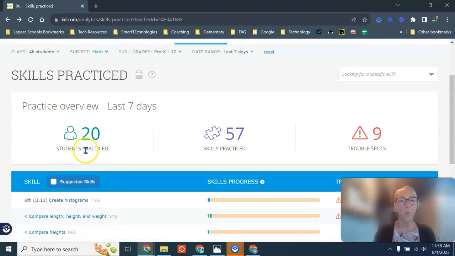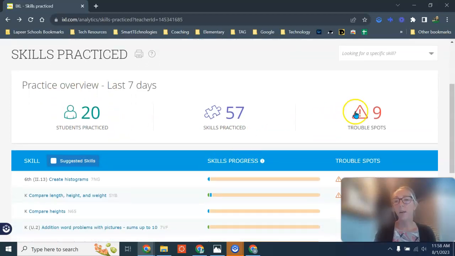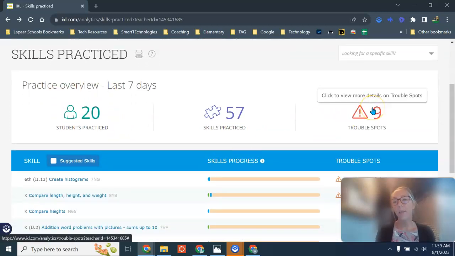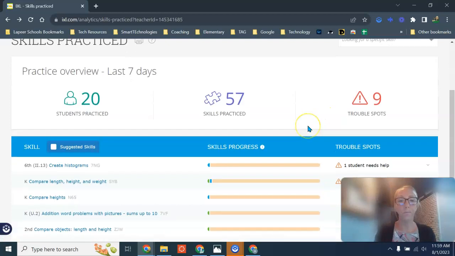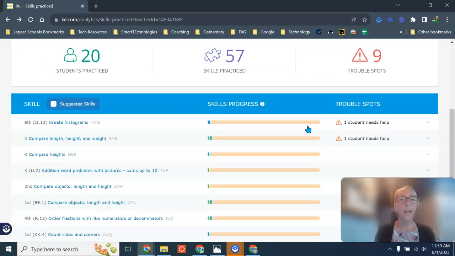You can see I have 20 students who have been practicing, 57 skills that have been practiced, and then there are 9 trouble spots. If I click on those 9 trouble spots, it'll take me to the trouble spots report that we talked about in the last video. If I have some specific skills that I've suggested that I want to look at, if I click this button, it's going to take down all of the skills to just the suggested skills, which would really help narrow down what you've been working on, especially if you're suggesting skills.